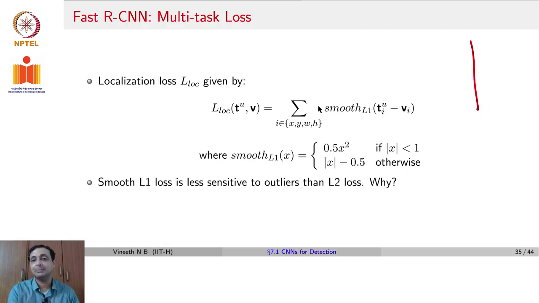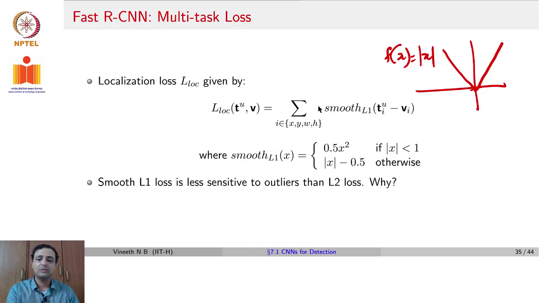Remember that the L1 loss, any absolute value function, looks somewhat like this. That's f of x equal to the absolute value function. But this function is non-differentiable at 0. So to avoid that, you have a smooth variant of the L1 loss known as smooth L1 loss, which is given by 0.5 x squared if the absolute value of x is less than 1, and absolute value of x minus 0.5 otherwise. So when it comes close to 0, it becomes quadratic. So you would have a slightly smooth function, but otherwise it's absolute value or L1 everywhere else.